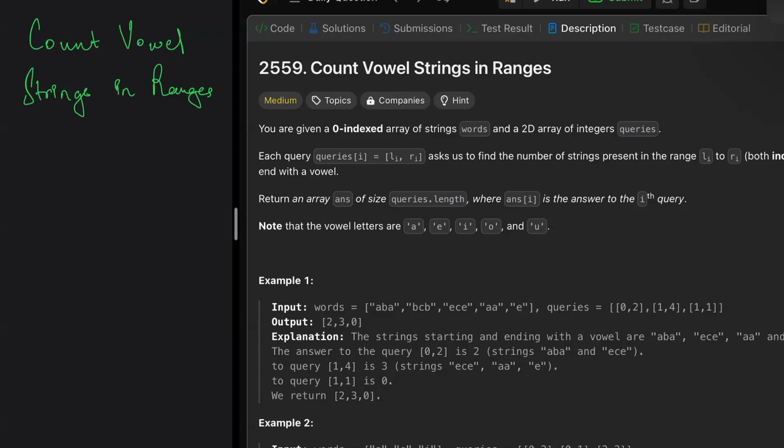And we've been given the words array and queries array. So the idea is that we need to return the number of strings which have a vowel as the first character and also as the last character, right? So yeah, that is the idea.